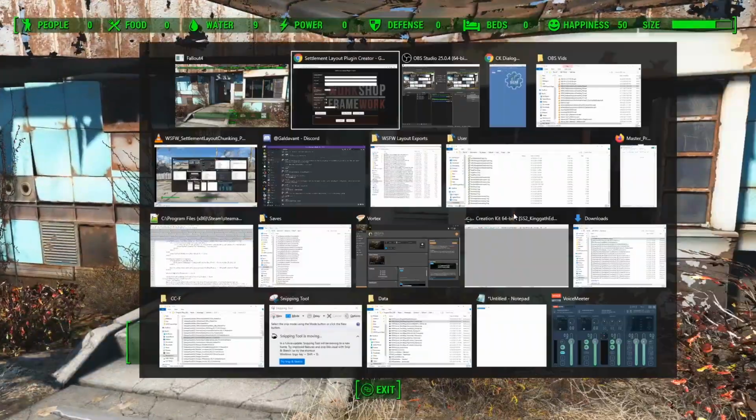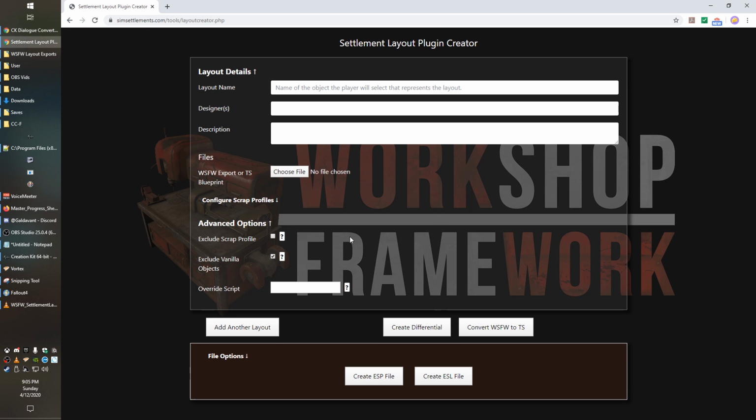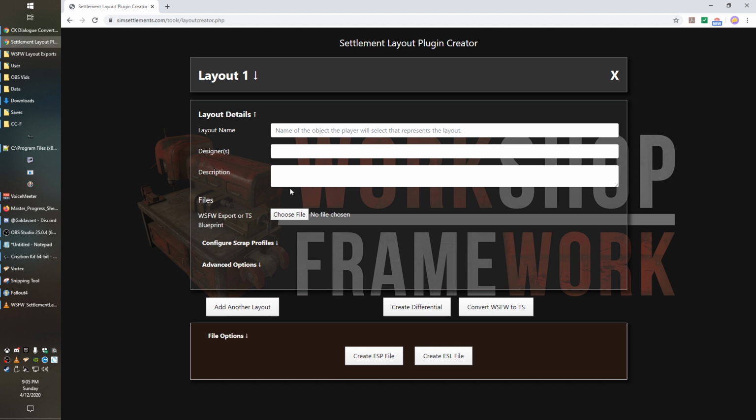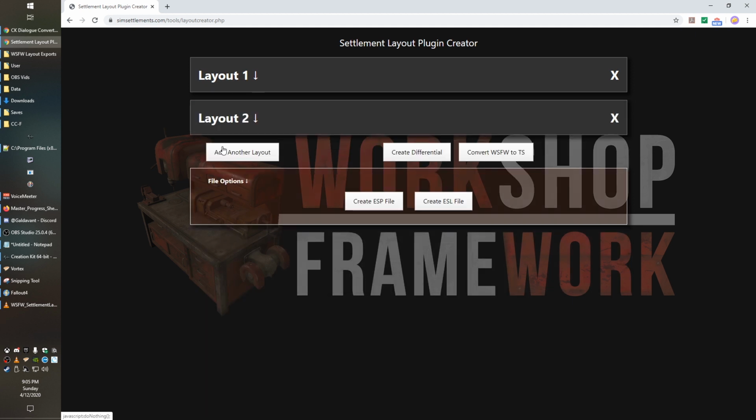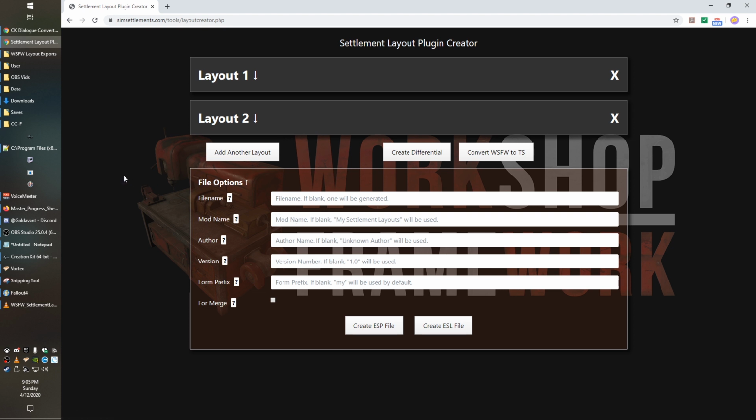So at the end of the day, you're going to have all of your different final layouts. You can just set up one of these little sets of just filling in these 3 boxes, upload your blueprint, check in this exclude vanilla objects, and then hit add another layout, and then repeat the process for all of your little settlement chunks. And then finally, you'll go down to file options and set up your file name and your mod author name, etc. And then you create, most likely you'll create an ESL file, and it's good for release.